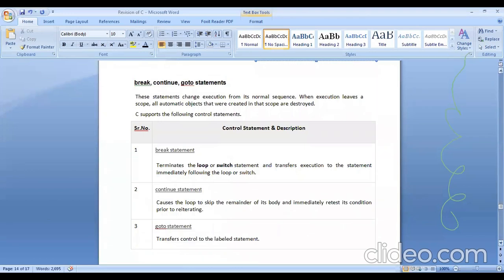You have already seen the use of break statements in switch, so you know by now what the use of the break statement is. In the switch statement, we use the break statement inside every case. Why do we use the break statement? To exit, to terminate the switch statement.